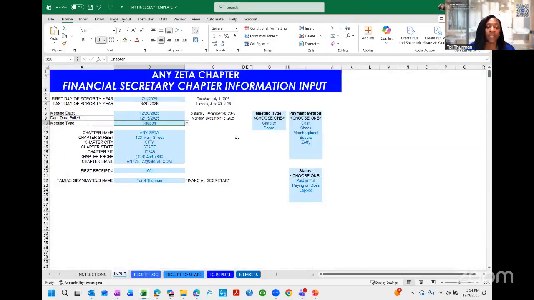And so then I'm not going to update any of this. Basically, you can see this is set up for any Zeta chapter, right? You can change it to your chapter name, your chapter address, if you have a phone for your chapter, if you have an email address, whether it's the financial team email address or the chapter email address, and then whatever the receipt number that you want to use, and we'll see that later, and then update it to whoever your Tamias Grammatis financial secretary is.